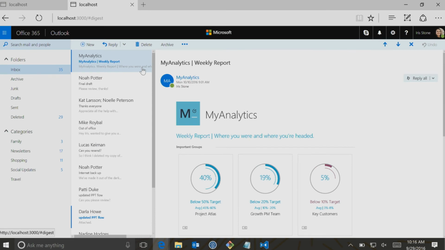So, a couple of weeks later, Iris comes back, and she gets an update from MyAnalytics, and she sees her current investment of time with these 3 groups. She feels really good that she's reduced her time with Project Atlas, and she spent more time with her peers. That makes her feel great, but she's still a little shy on time with this customer group. So she's still feeling a little bad about that.